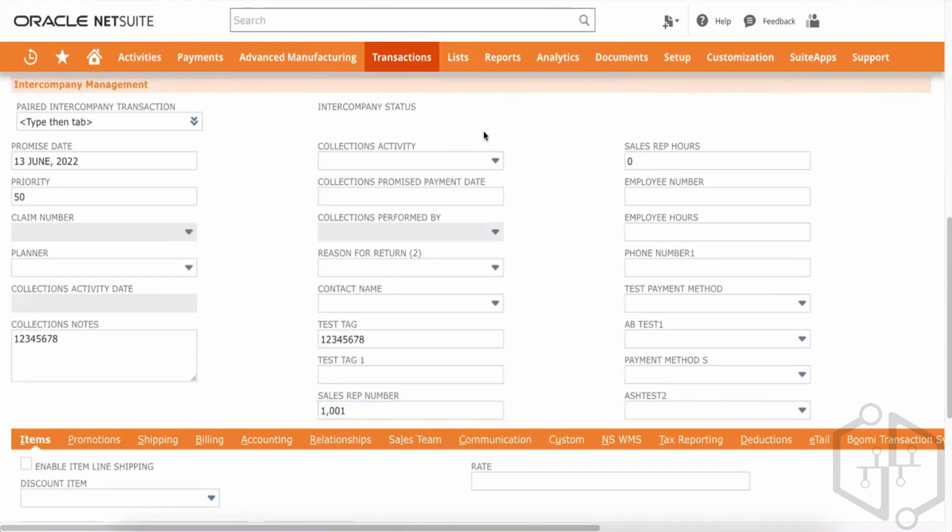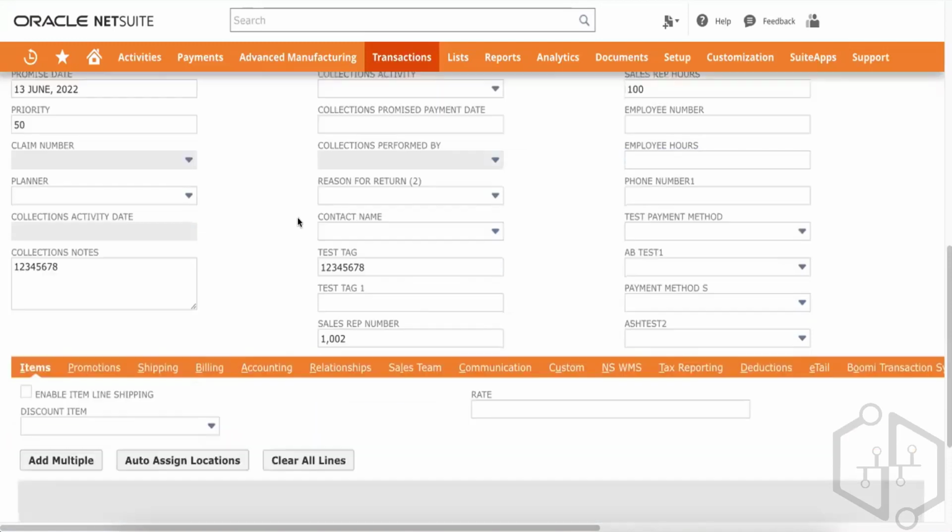And then in field change, if we change the value for this field, then your sales rep hours will become 100. That is the logic we had put. So let's say I make it 1002 and tab out, you'll see the sales rep hours is 100.